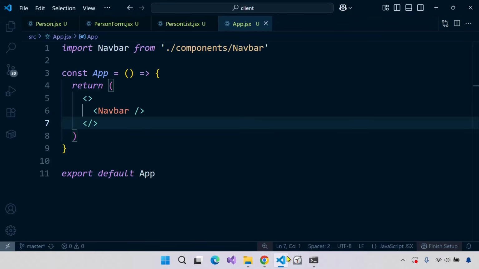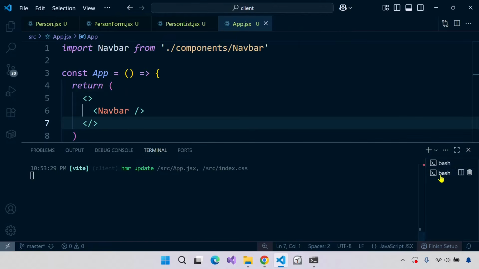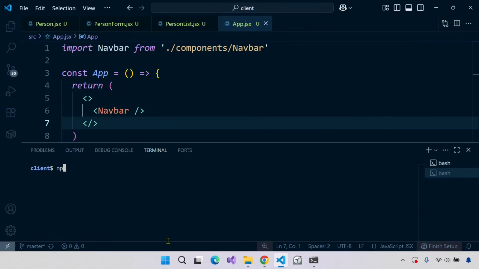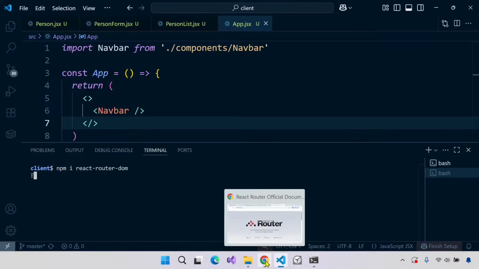Meanwhile, let's go here and install a package. npm install. Either you can write install or you can just write i, both are fine. npm i, the name is react-router-dom. Press enter. Meanwhile it is installing.